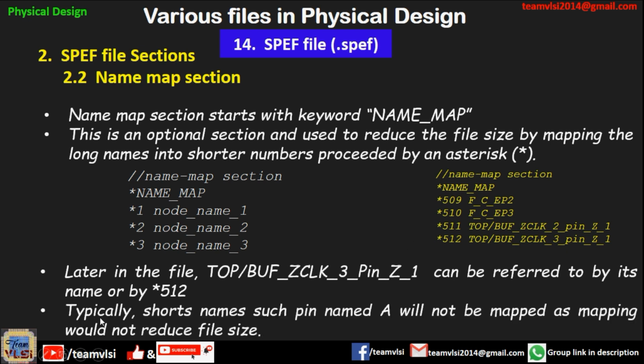Okay. So typically short names such as pin A will not be mapped, as mapping would not reduce the file size. So generally the name map is very useful for longer names. Shorter names we can skip, like if your pin name is only A, then we can skip it.